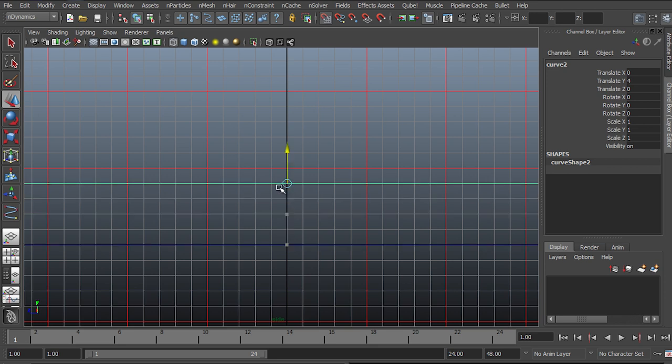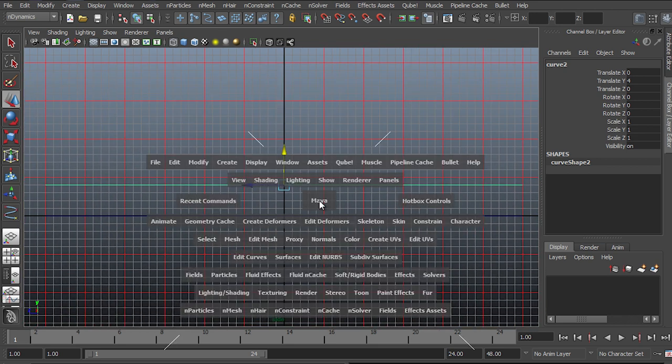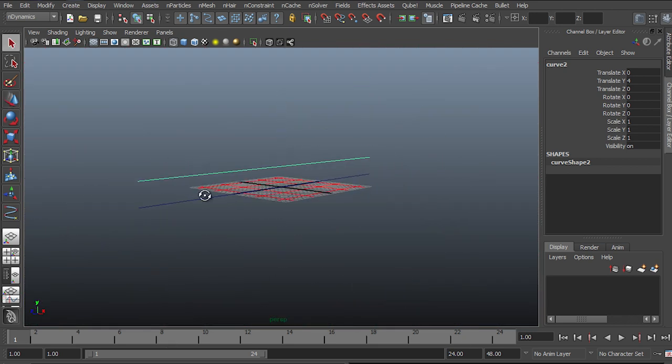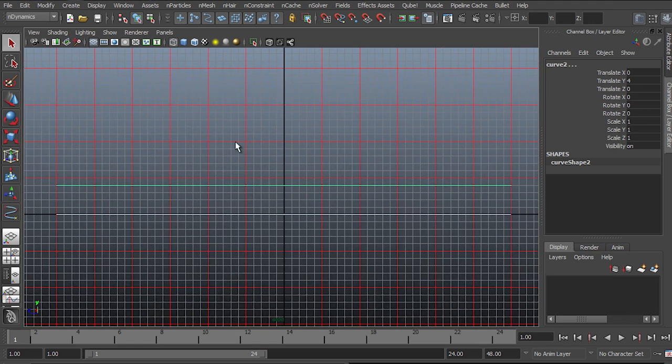Hold X and just drag it up. Let's go 4 units up in Y. So look in perspective. There's kind of the length and proportion of my rope bridge. Good. Back to side view.